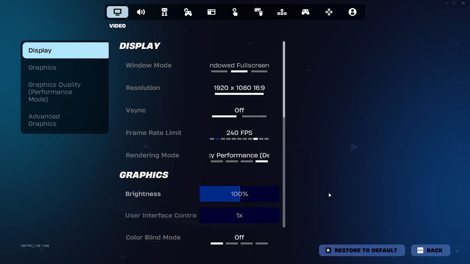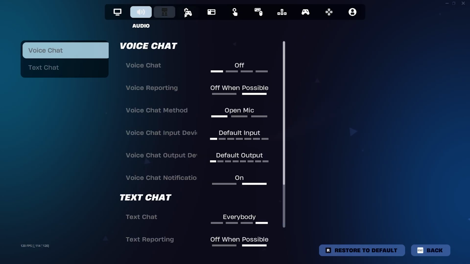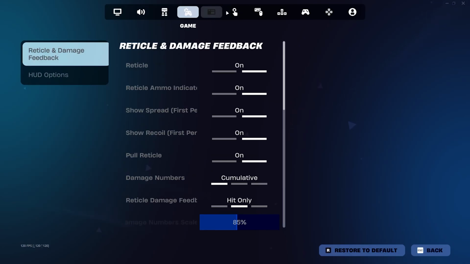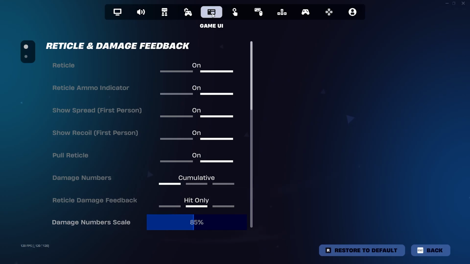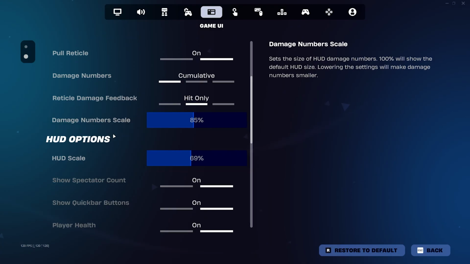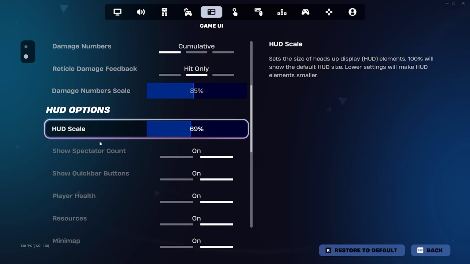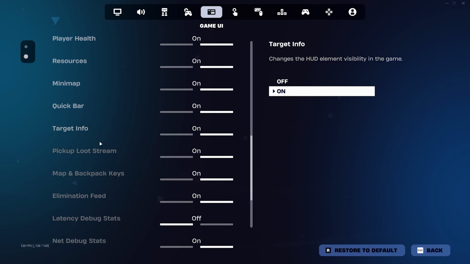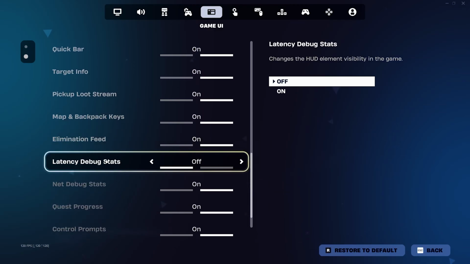But first things first, what you're going to want to do is go to the top right corner of your screen and just select your profile icon just like so to bring up your social page. And from here, just scroll down and select the little settings here to open up your settings menu. Once you are inside the settings though, go across all the tabs here until you do get to the game UI option right here. And what you're going to want to do is scroll down until you do see the section labeled HUD options, and from within here, look for the specific option for latency debug stats.